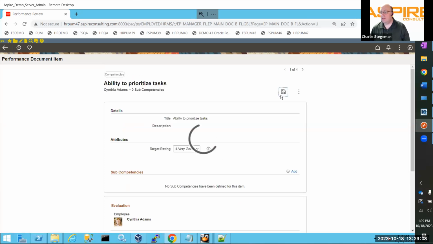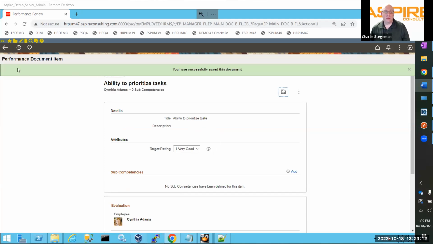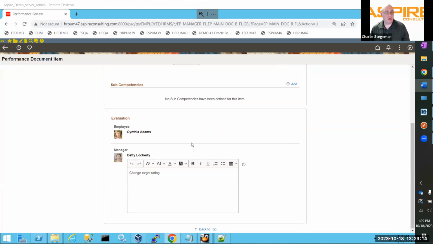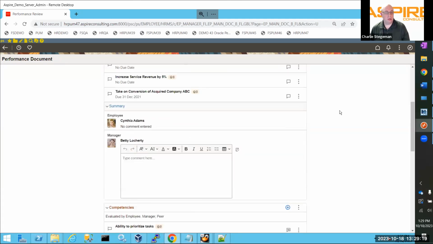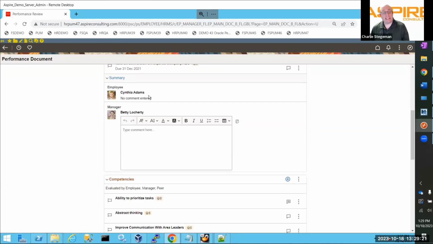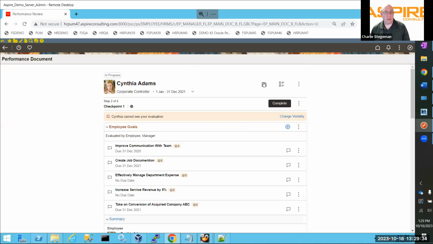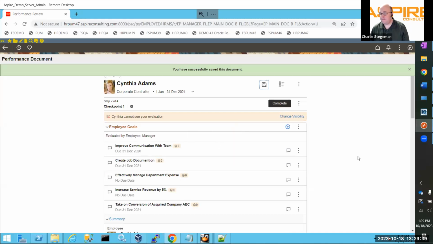We'll save this, and we will come back here. So we can see now, I can see everything that Cynthia did. No comments were added. If I put comments here and I cycle back, when I change the visibility of this, then Cynthia would be able to log in and see them.